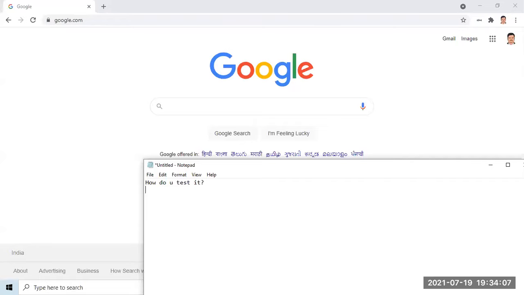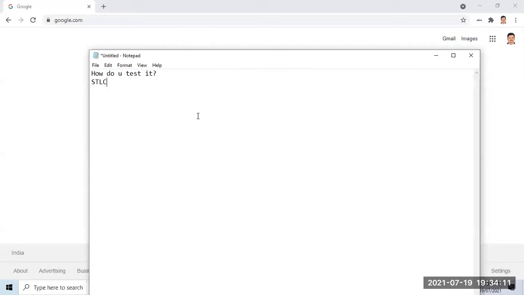Before that, we follow something called STLC. Am I right? What is STLC? Software test life cycle. Out of that, what is the first step? Requirement collection. Am I talking about software development life cycle or software testing life cycle? Software testing. Okay, I hope you are not getting confused with that.